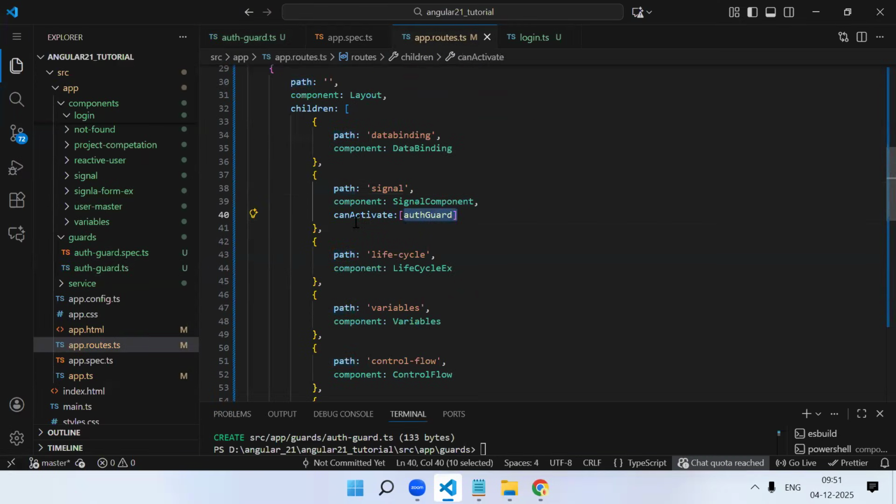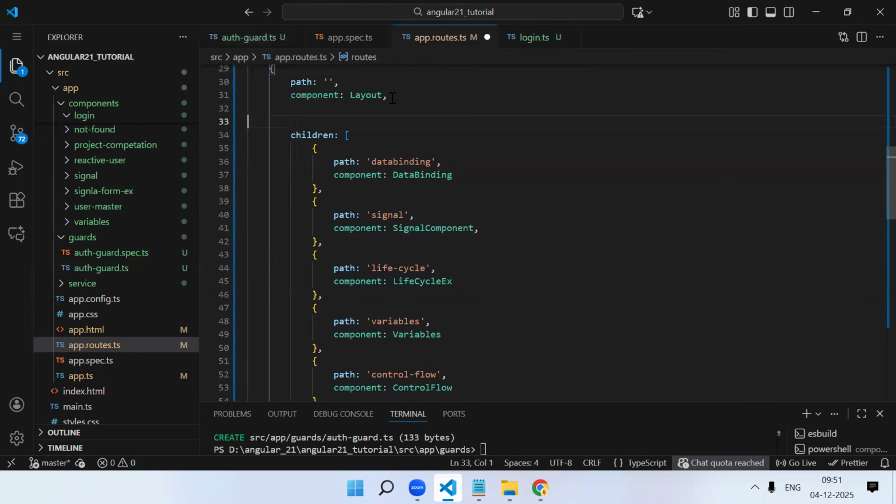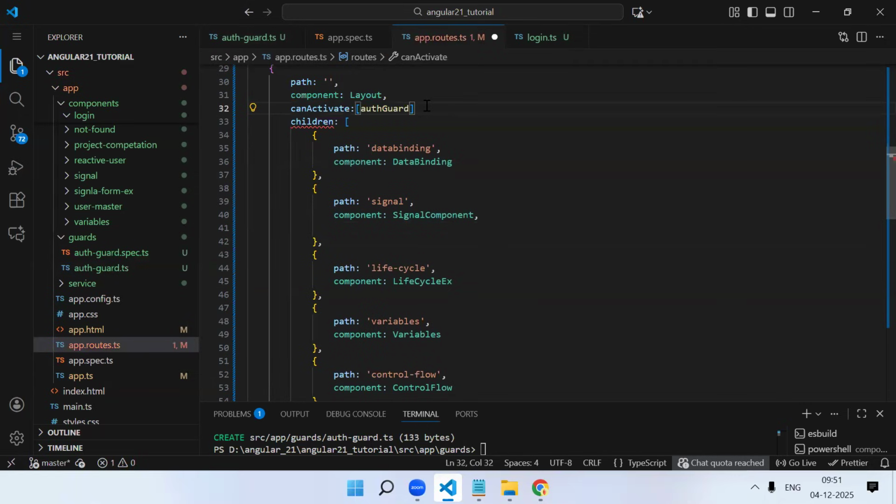Okay. Now, if you want to authenticate all the routes, instead of adding it individually on every page, what you can do is add it over here. Sorry, Control X, and add it directly to the parent. Now all pages will be authenticated. You don't have to add it in every route. You just add it to the parent. That's it. So this is the guard by which you implement authentication.